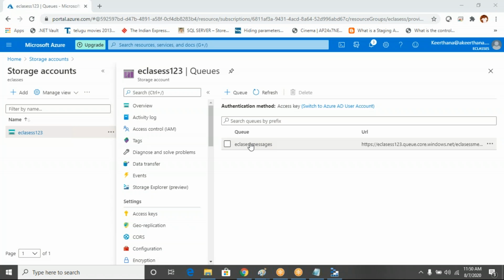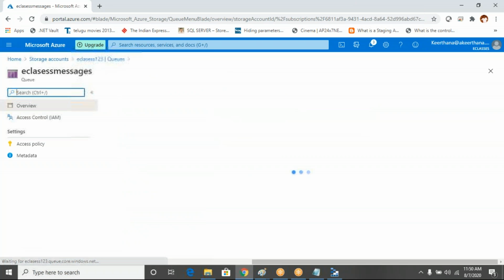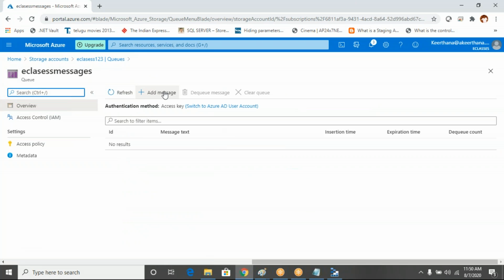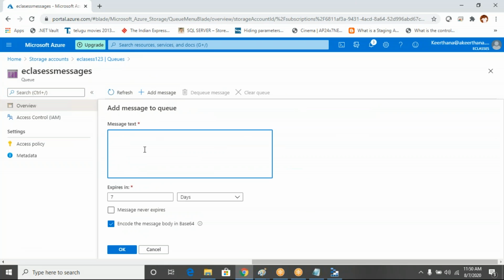So this is the message, this is the queue. Inside this queue, go inside the queue. Now we can add the messages. I'm going to add a message for washing machine: take the water, and you need to set the time.